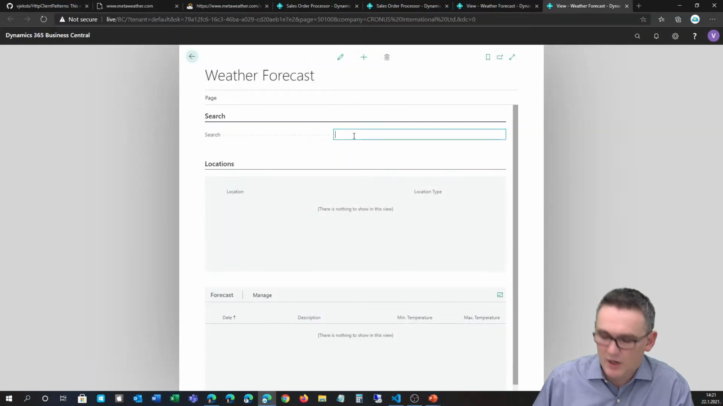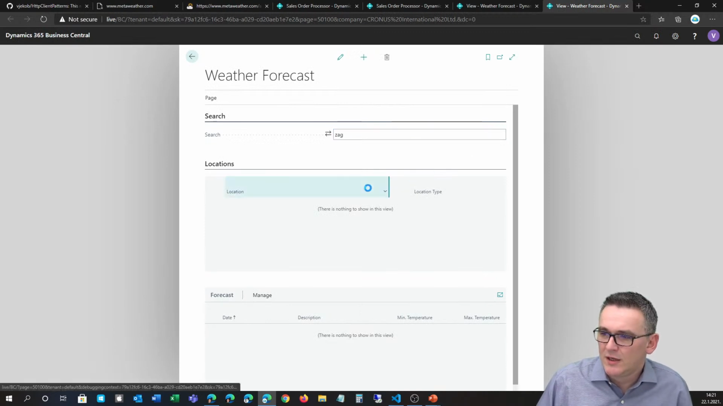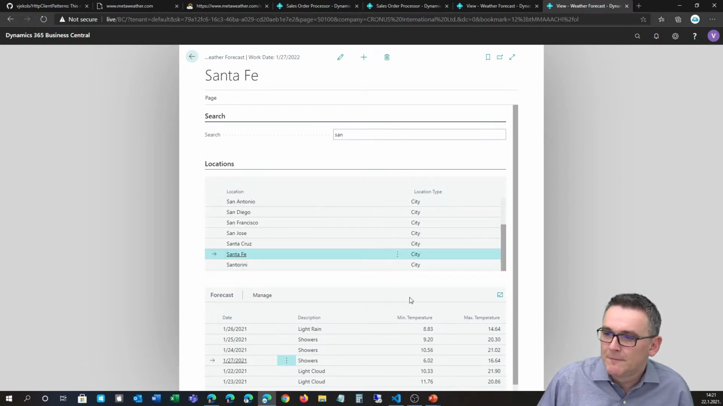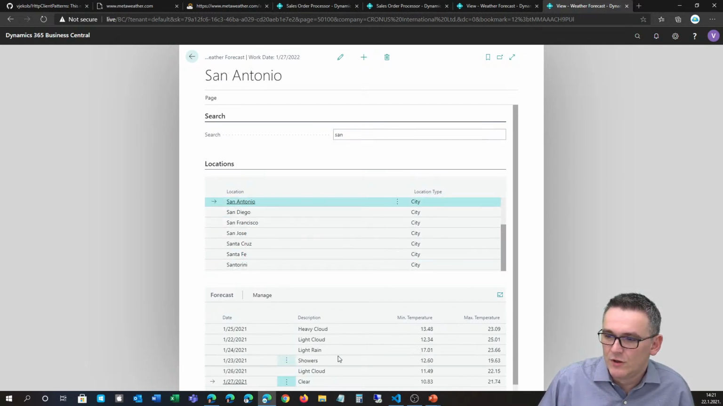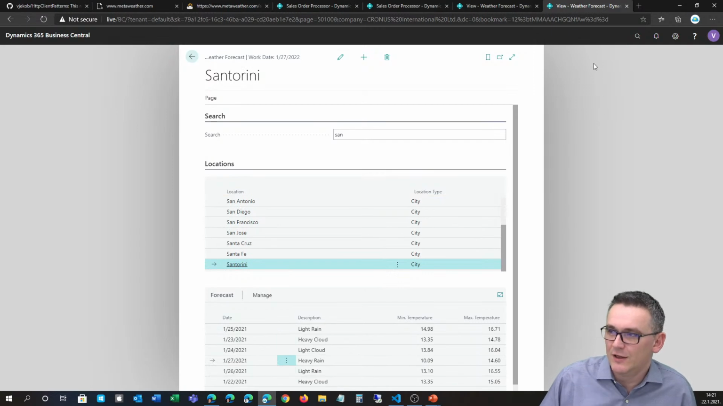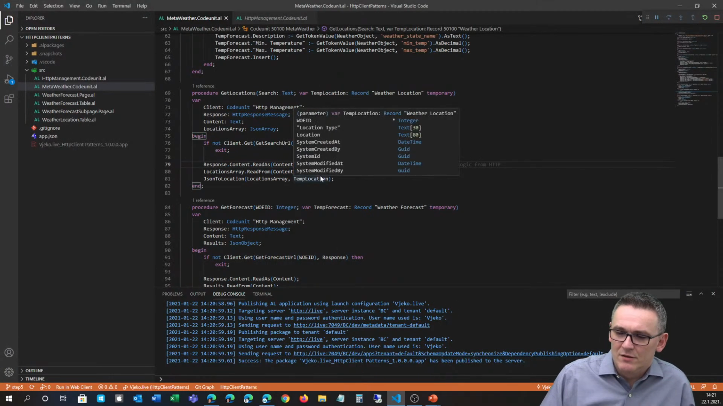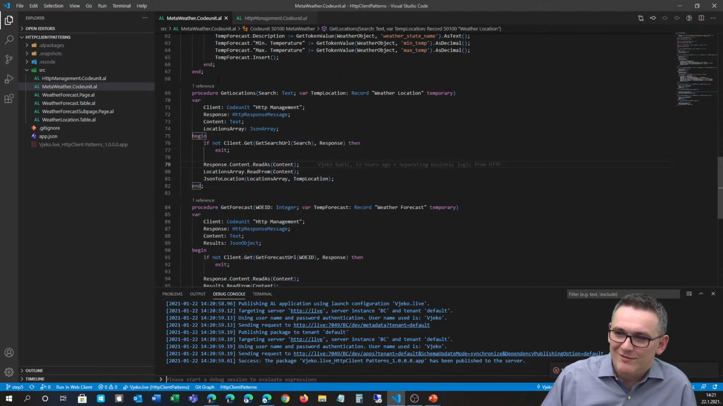So I can go here, I can do Zagreb again, and then it will succeed. It will first call Zagreb, select Zagreb, and then switch. Or I can try San, and then I can go to San Antonio, and then I get different results than when I click, for example, Santorini, and then get something else. So this is the semi-final or penultimate step of my session today.